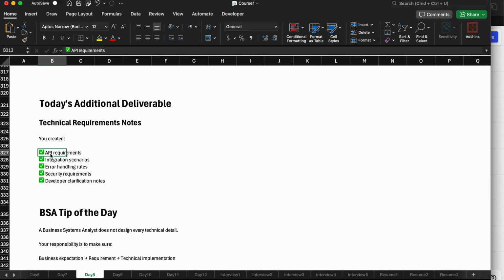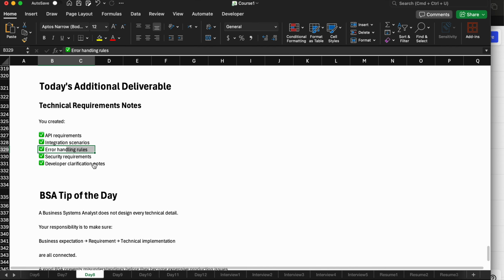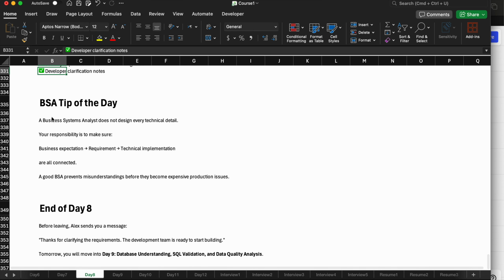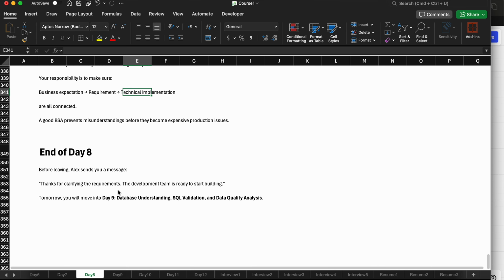So here we discussed API requirements, integration scenarios, error handling scenarios, security requirements, and developer clarification. What we understand here: business explanation, requirement, technical implementation. On day 9 we'll discuss SQL data validation.